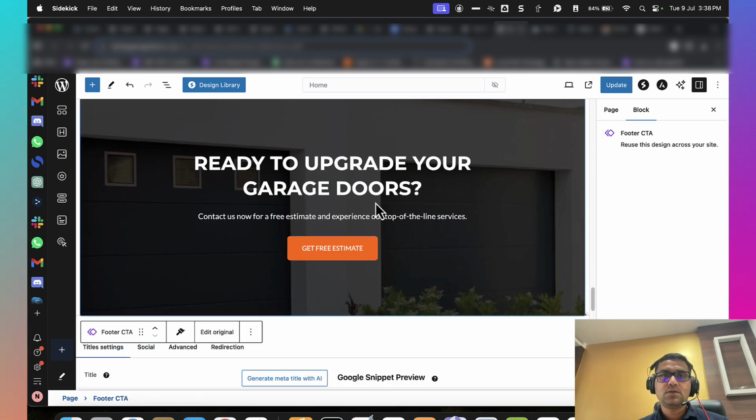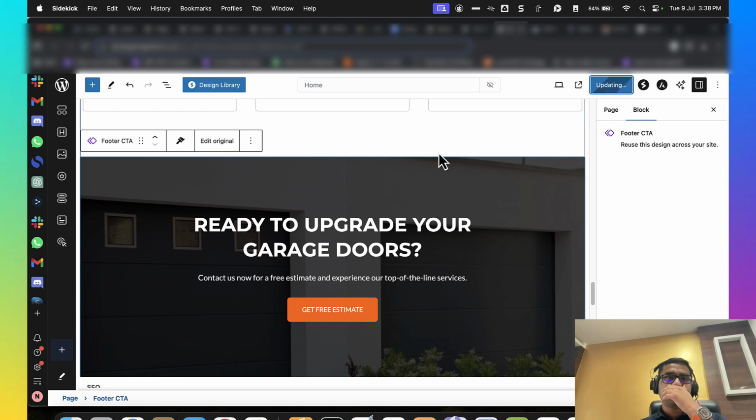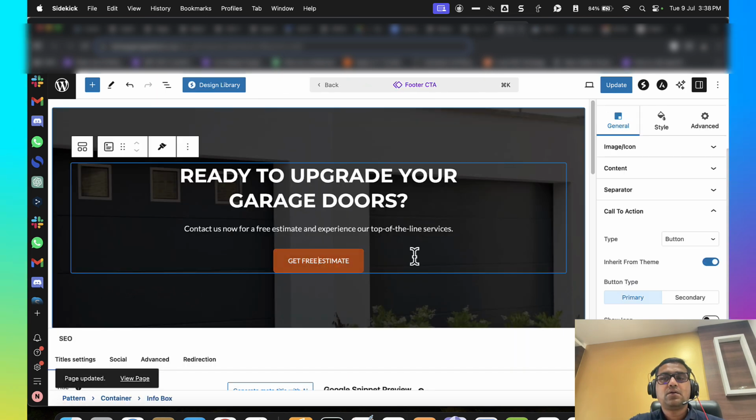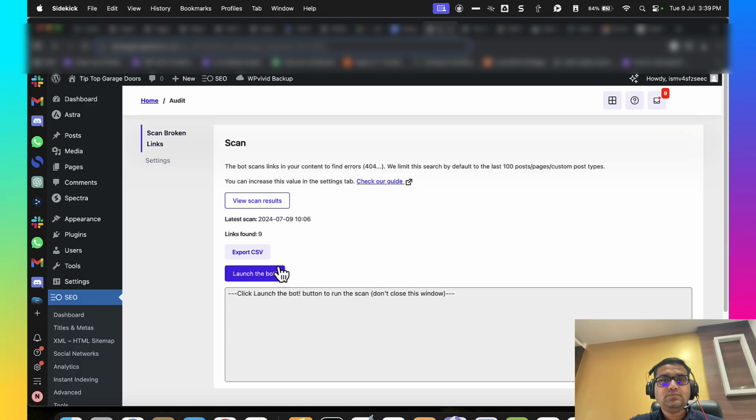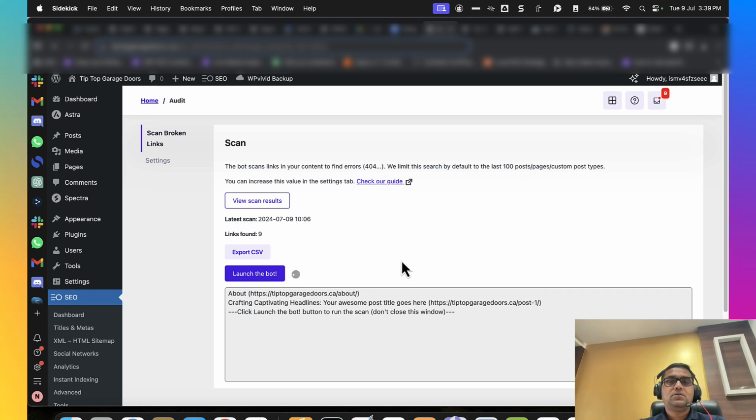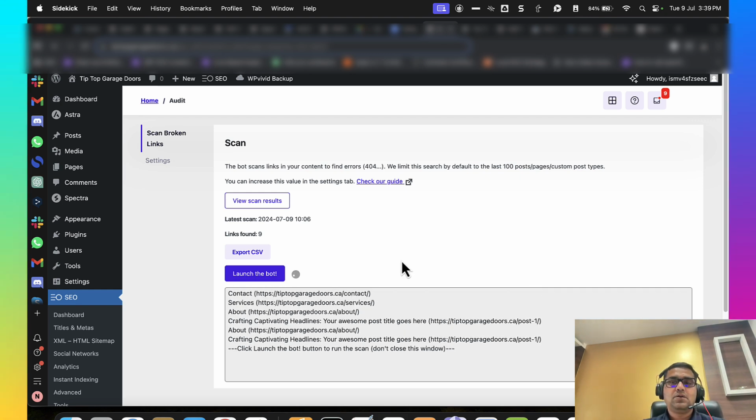Now about this one, footer CTA, first we update it. Okay, and it's a Spectra theme. So Spectra gives us a facility that if there is a global block, you can click on edit to the original one, and then you can just update it there as well. Now we will again scan it. I will launch the bot, and I want to see how it goes.